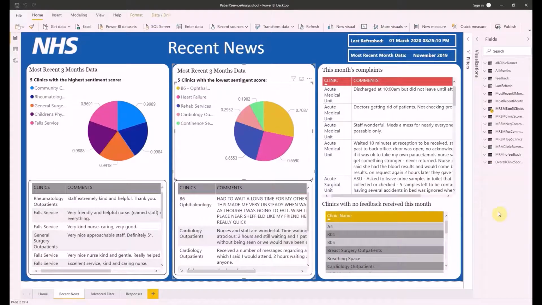This is the recent news page. It provides information based on the most recent 3 months' worth of data. On the left, we have a visualization to show you the top 5 best performing clinics for the most recent 3 months. Here we have the breakdown in their sentiment scores.